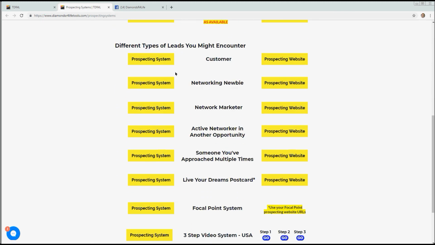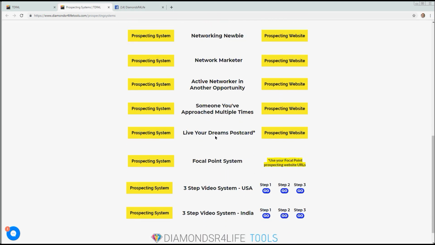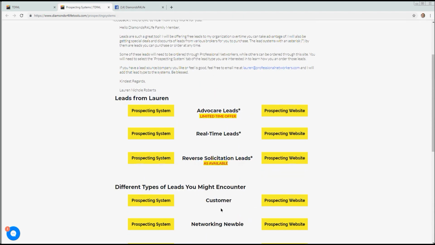And then down here, we have different types of leads you might encounter. So these are different people that you might encounter as you prospect throughout your journey. And then down here are the Live Your Dreams postcard system that Professional Networkers developed, and the focal point system that Professional Networkers has developed. And then these are 3-step video systems for the USA and India, and we will go through that here in a second.